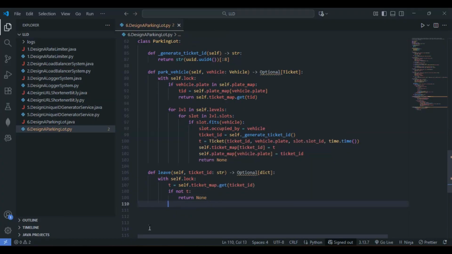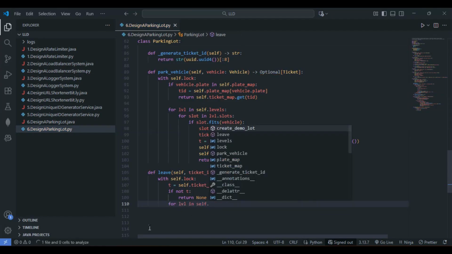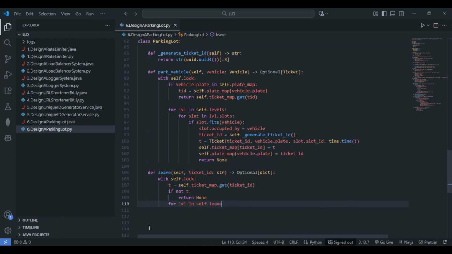Next, what shall we do? We have to find the slot object and we have to mark it free, right? So let's move on with a for loop. For level in self.levels.